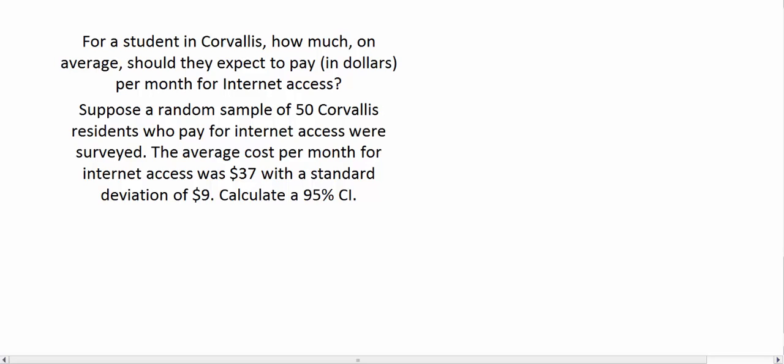Video, I want to show you how you can do a T confidence interval using your TI84. So for a student in Corvallis, how much on average should they expect to pay in dollars per month for internet access? Suppose a random sample of 50 Corvallis residents who pay for internet access were surveyed. The average cost per month for internet access was $37, with a standard deviation of $9. Let's calculate the 95% confidence interval.